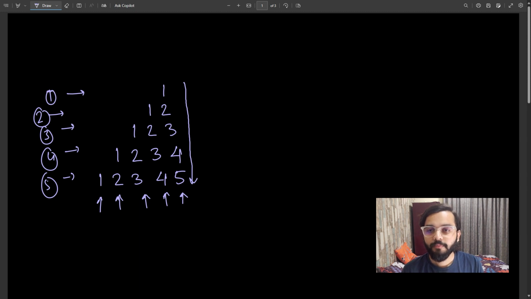Now coming back to this question, students find it mostly difficult to solve. The only reason behind this is that this pattern is right aligned. This is not left aligned, this is right aligned. Because of this, students find it difficult to solve this kind of program.